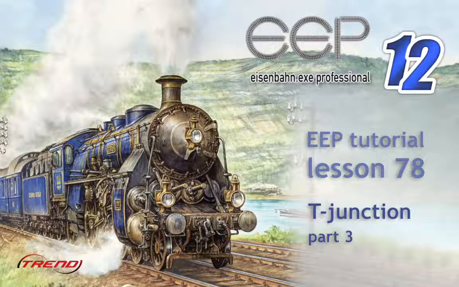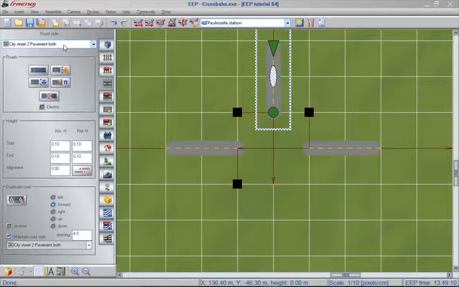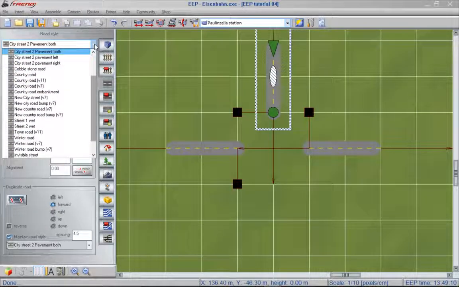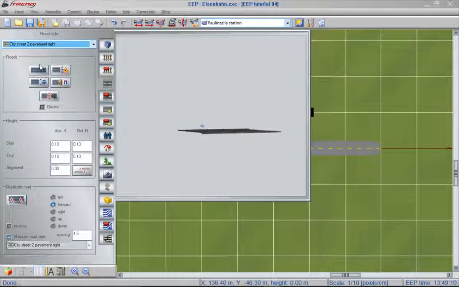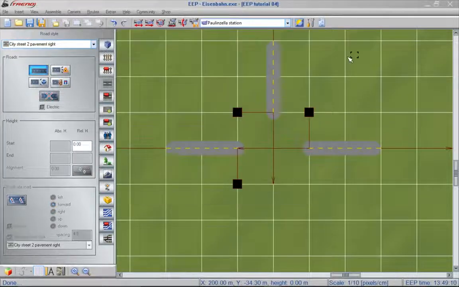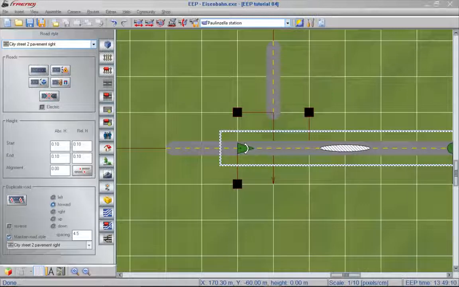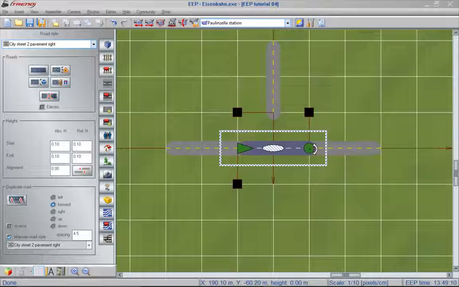Lesson 78. For the connecting elements, you need the matching City Street 2 with a pavement only on the right side. Click on the button for Normal Road and connect this element to the left switch point. Then grab the end and drag it back to connect with the right switch point. The darker color of the middle section confirms that both ends are now connected.